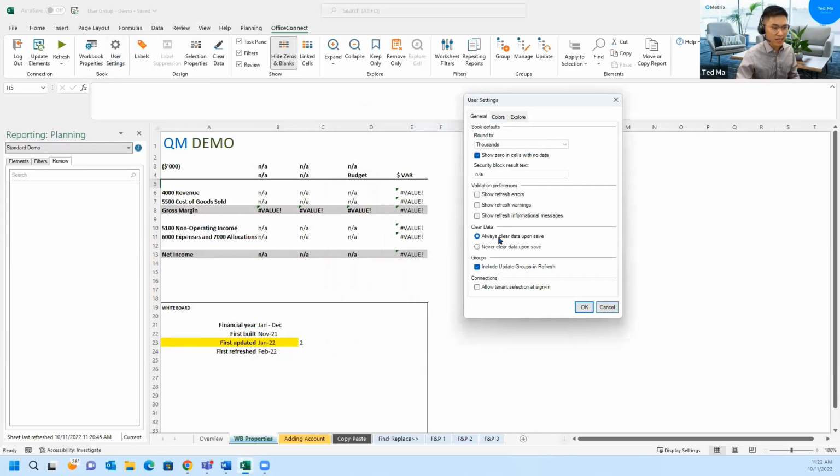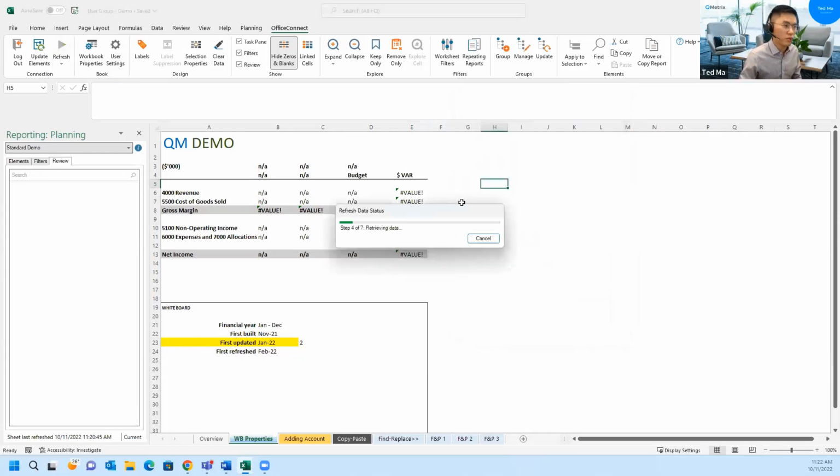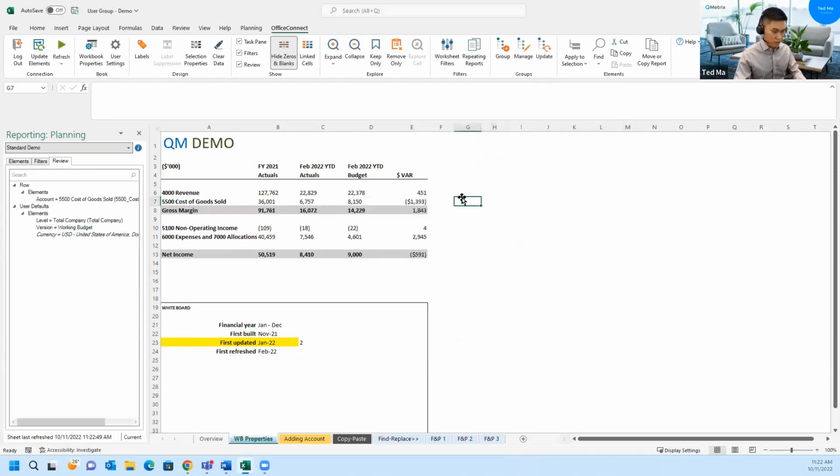And in this clear data setting, he's going to change always clear data upon save to never clear data upon save in this user setting. And he'll click OK, and refresh his report to bring back the numbers. And let's imagine he'll just keep doing some more updates here, and he's going to save the report again.